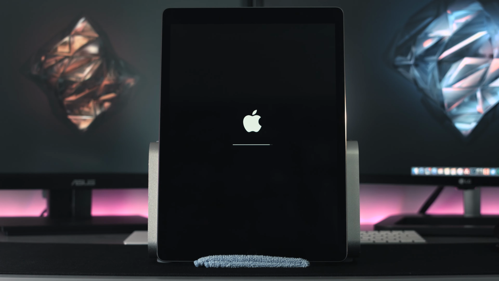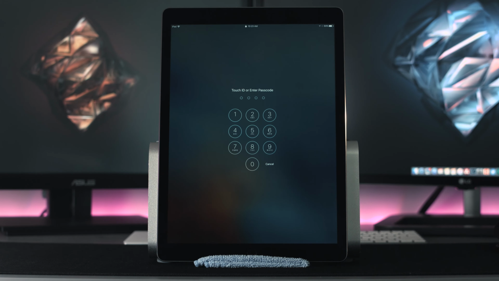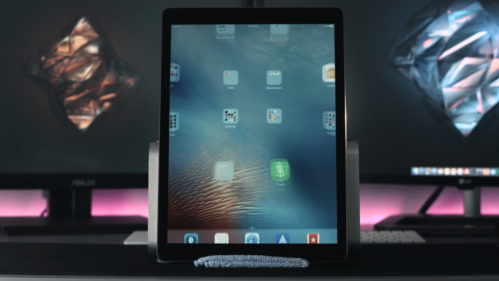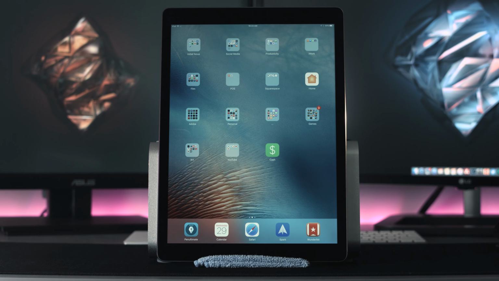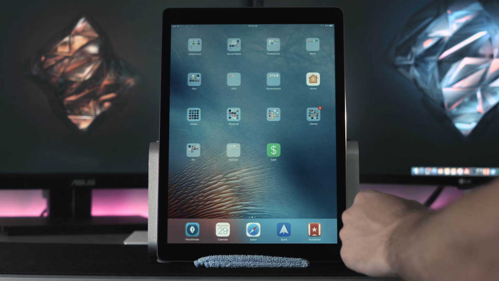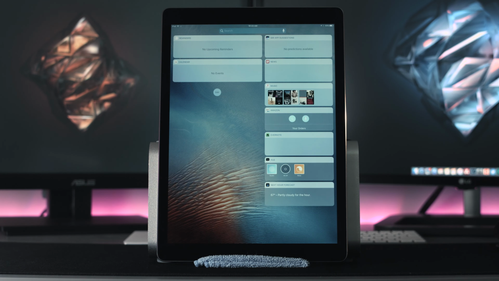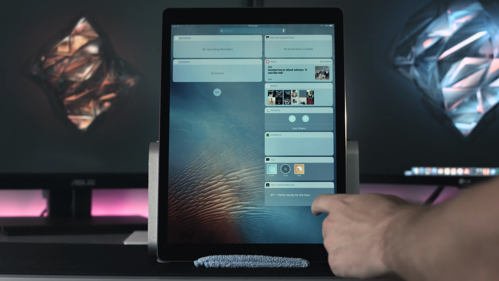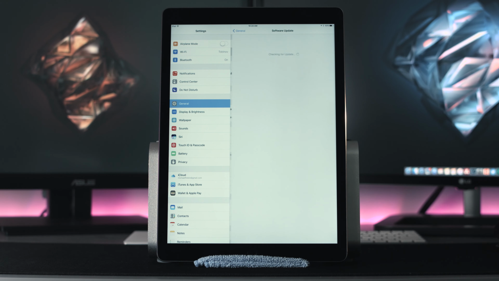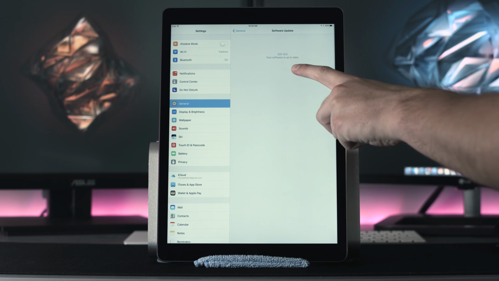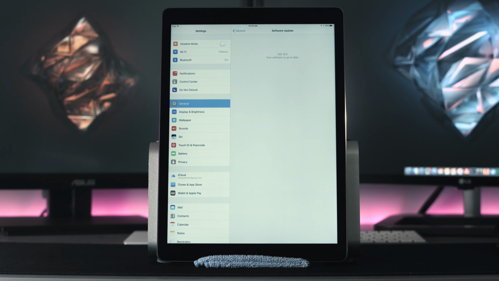So as you can see here, we are just about done, and it should restart any moment here. Now it is rebooted. I'll type my password in. And this is iOS 10. As you can see, if I swipe over here, I now have all my widgets, which should start to come into place. And if I jump into settings here, go to software update, we can now see we are on iOS 10.0. And I should receive the next betas over-the-air updates.